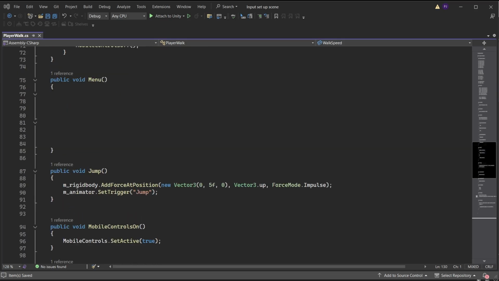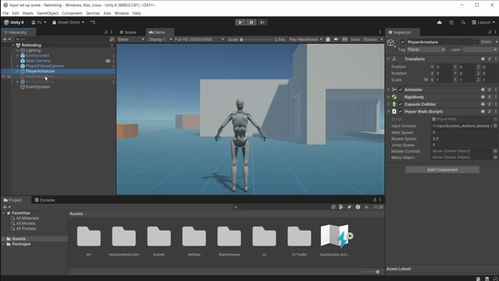Create the menu function and check if the menu object is active in hierarchy, meaning if it is switched on in the game. If so, switch the menu object off. Else, switch the menu object on. Drag the rebinding menu into the menu object slot of the player walk script. Also add the mobile controls.